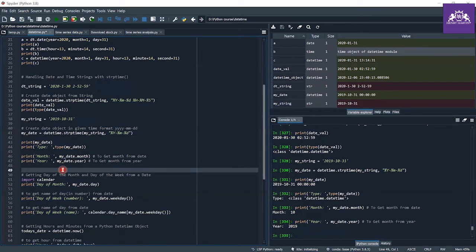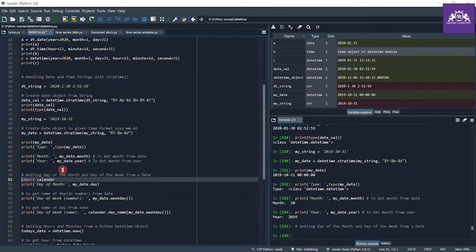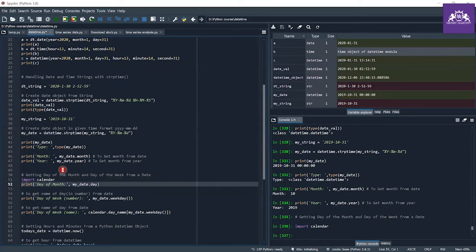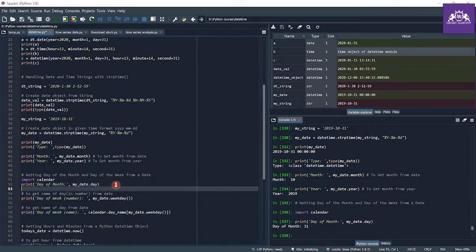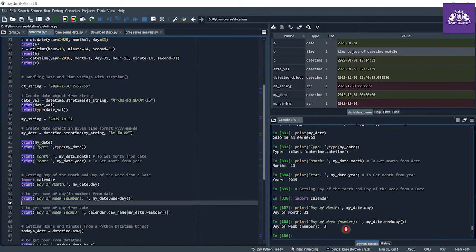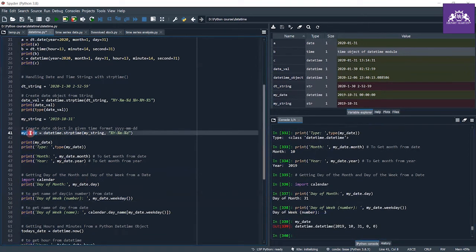Now let's do some more stuff, like getting the day of the month and the day of the week from a date. First of all, let's import calendar. It is useful for doing more stuff. Now for the day of the month, my date.day, we get the date. Day of month is 31. Now let's get the weekday, which is 3. So as you can see, the day of the week is 3.